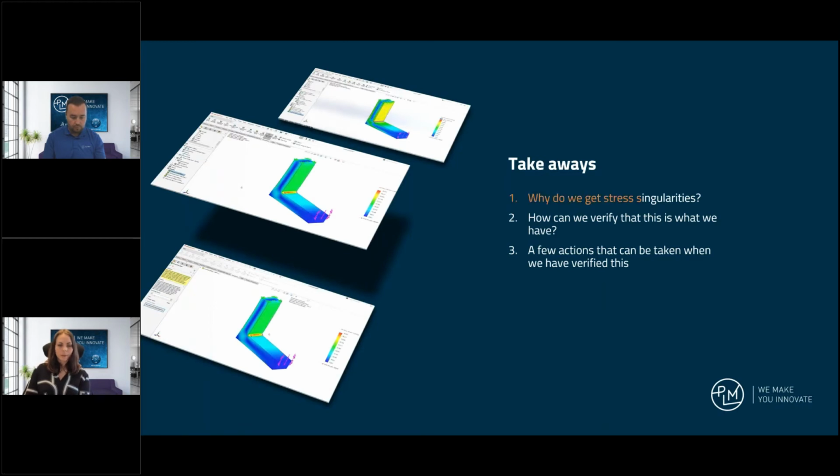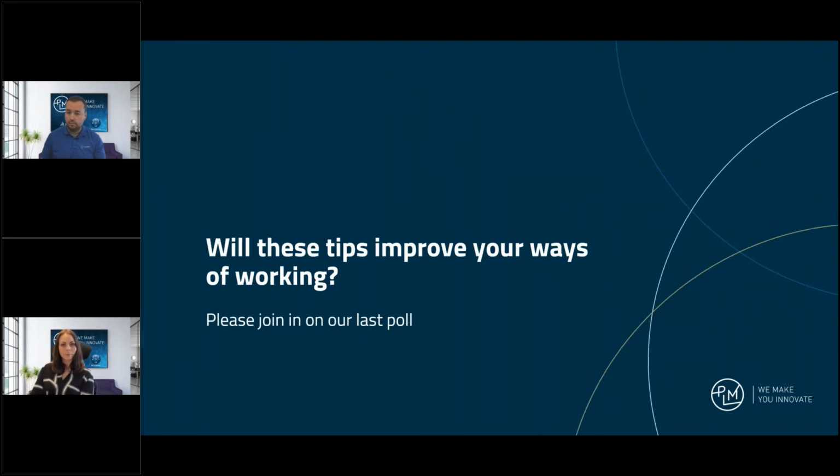Okay, so now we've been looking at what stress singularities are, how we can verify them, and a few actions that we can take with them. Okay, I think Eirin has another question for you. Yes, and will these tips improve your ways of working?